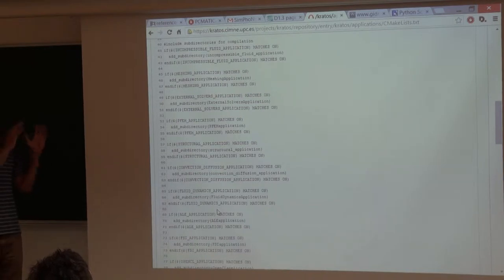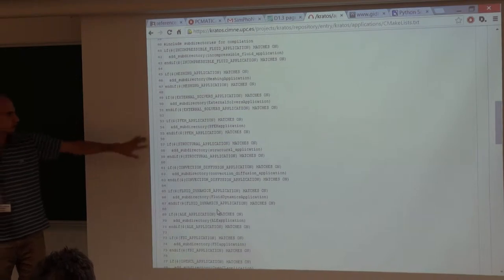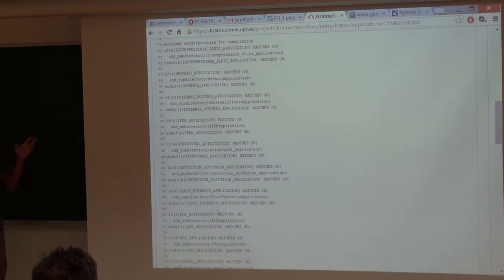So we just execute the script. It's automatically renamed to the name that we want, and then we modify these two files, and automatically it will be compiled. The next time we compile Kratos, Kratos will know that we have added an application, and if you execute it, you will be able to see it.